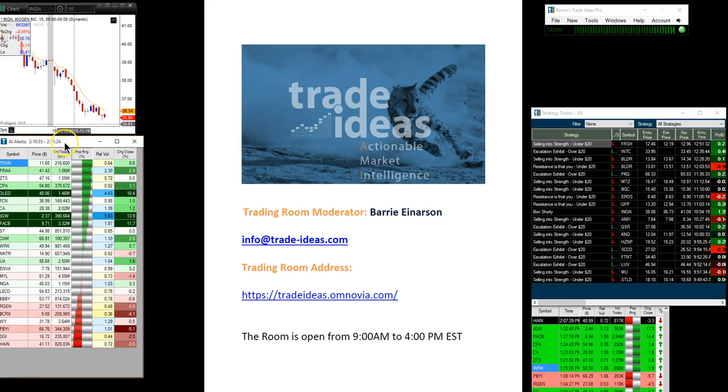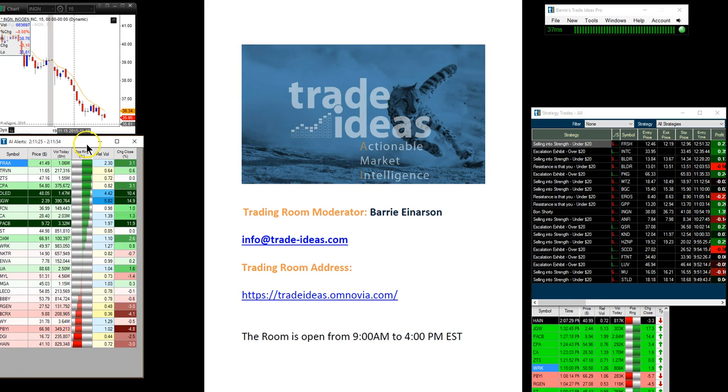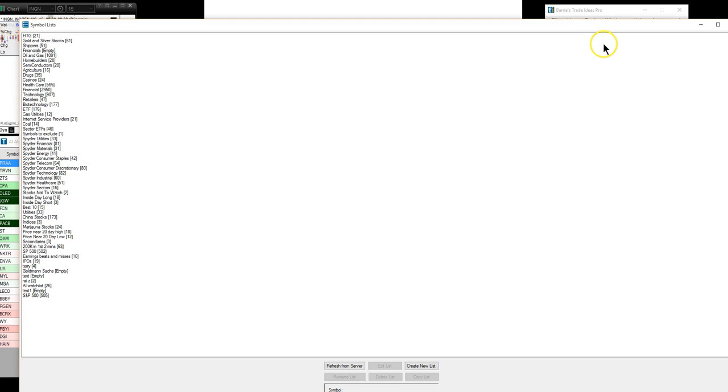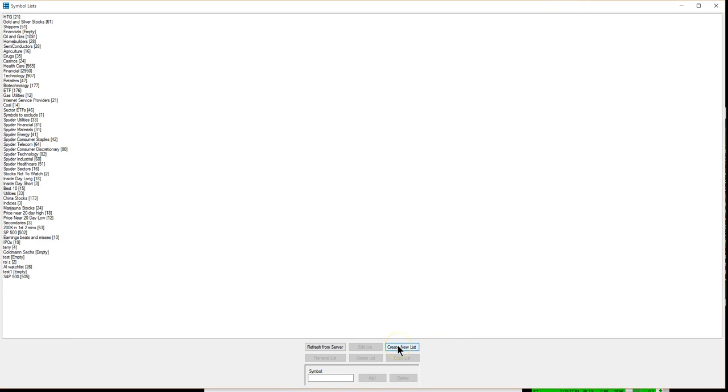Actually, I'm a little bit wrong here. Let's say you have a top list already, okay? Now this is just a simple top list. I've got price, volume today, position and range, relative volume, and change from the close. These are just the columns that I want. So now I'm going to go back to Tools, Symbol Lists, and I'm going to go create new list.